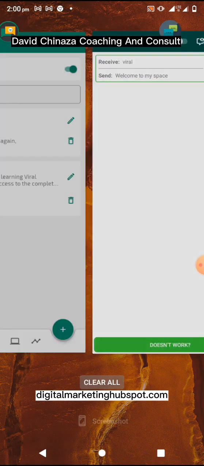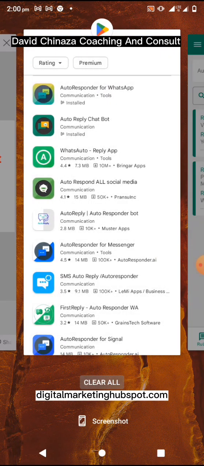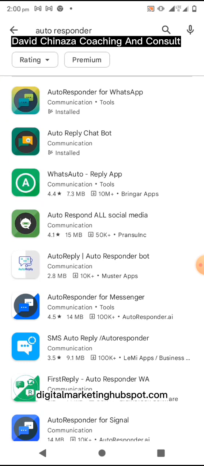So I'll be using this auto reply chatbot to show you how to automate your messages in groups if you want to teach in multiple groups at the same time. The same process can be applied if you are using autoresponder for WhatsApp. Just like I said in the other video on individual chats, I used the first one. This time around I will be using the second one, but whether you are using this one or the other, it's the same process.